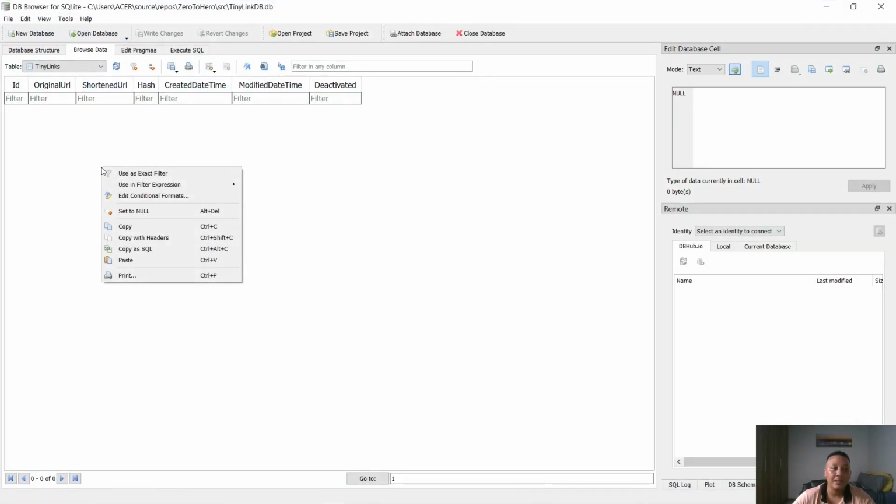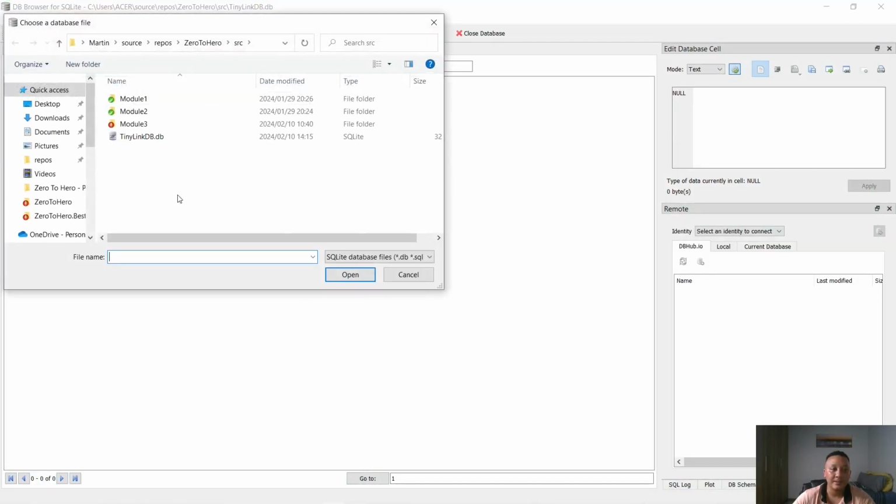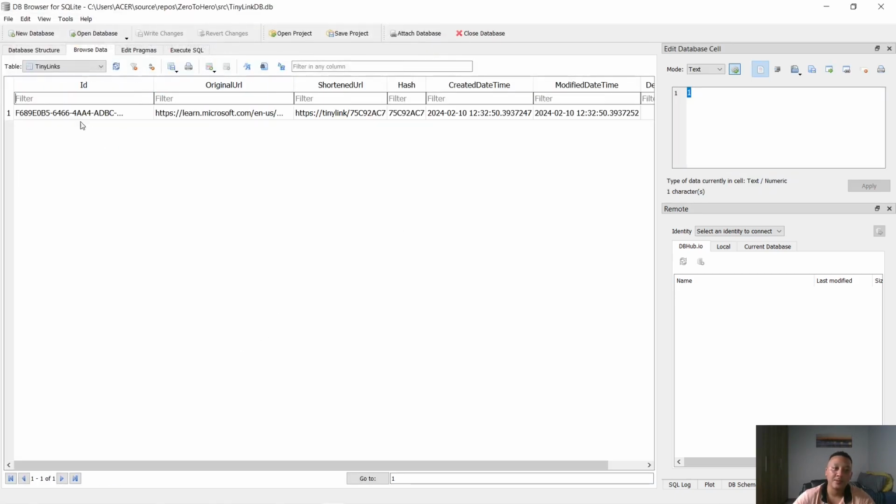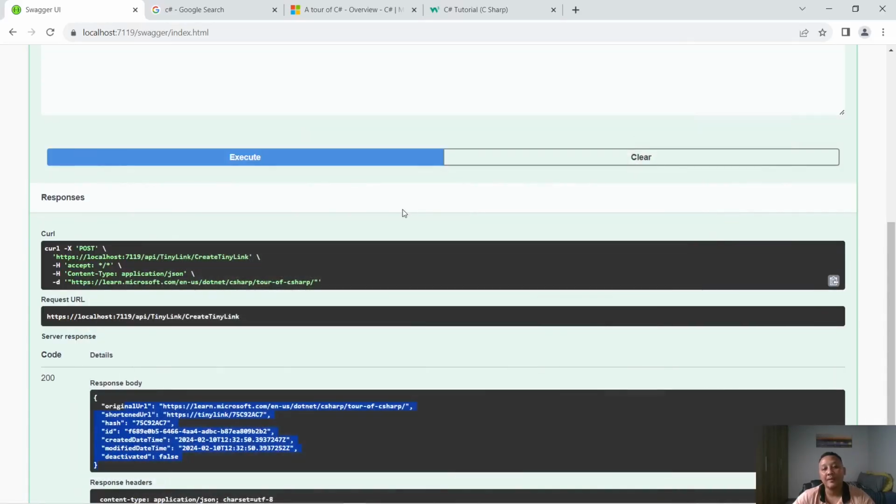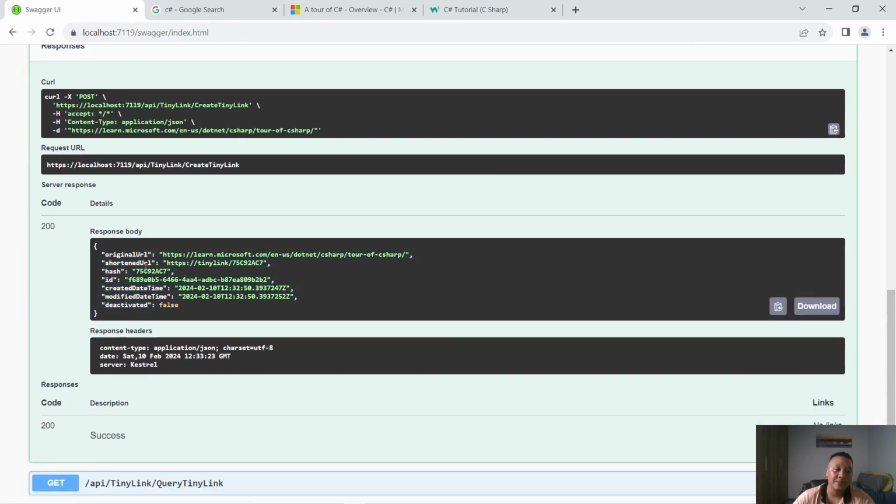So now we should be able to just go and open this database again. See how it goes. So we have our first record in here with this ID, the original URL, the shortened URL, the hash, and so forth. So now let's see how this would work if we need to do a lookup for the specific URL.